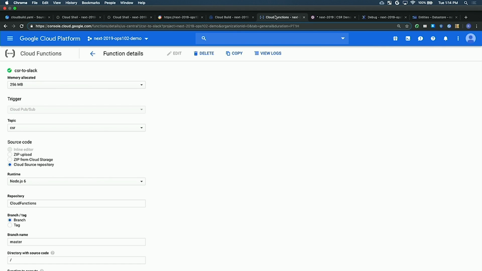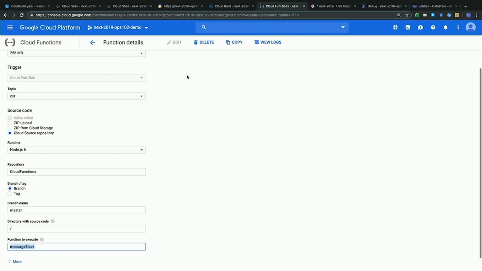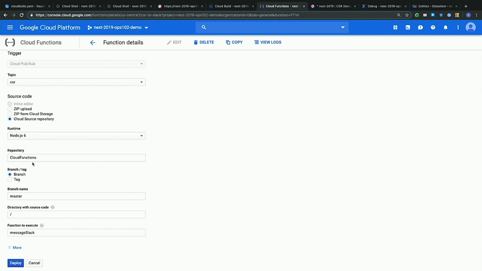So here I have a Cloud Function already created called CSR to Slack. It's watching this Pub/Sub topic I've called CSR, and I've told Cloud Source Repositories to post Pub/Sub events to that CSR topic whenever something happens, like a new commit coming in. I'm then pulling source code for this Cloud Function from a different Cloud Source Repository and executing this message Slack function.